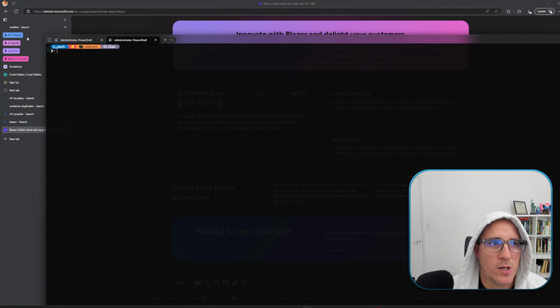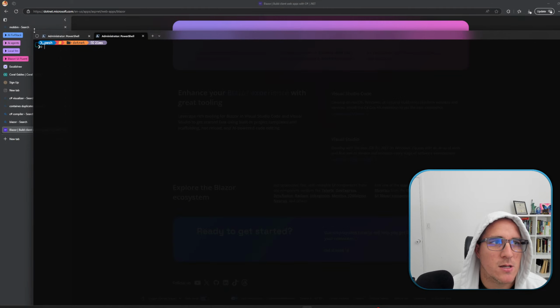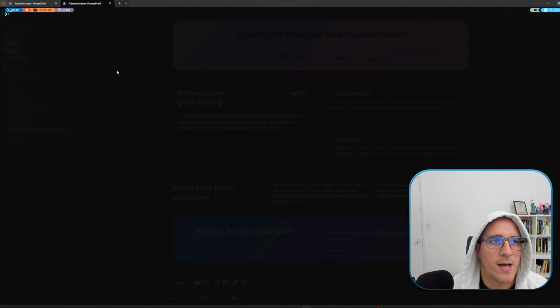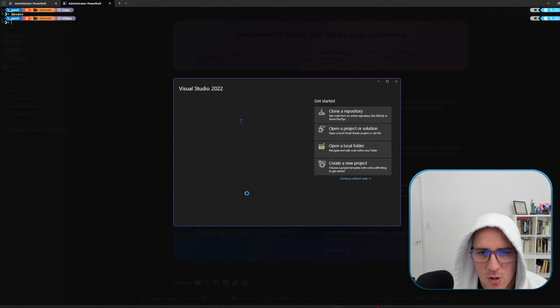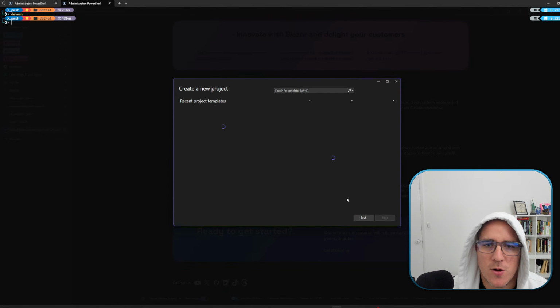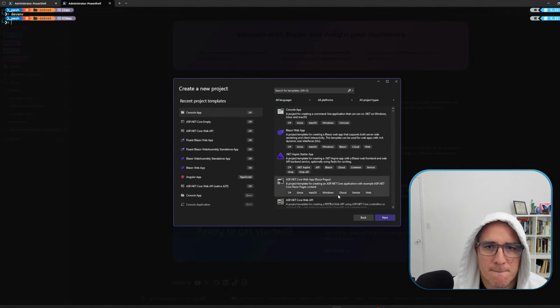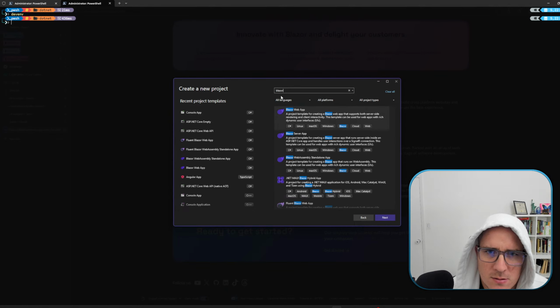Let's review Blazor practical examples. For that, I'm going to start over in a different way, trying the templates. So let's open Visual Studio, and here we're going to create a new project, and we're going to put Blazor here. As you can see, we have different templates that we can create. We have a Blazor Web App, a Blazor Server App, and a Blazor WebAssembly Standalone App.